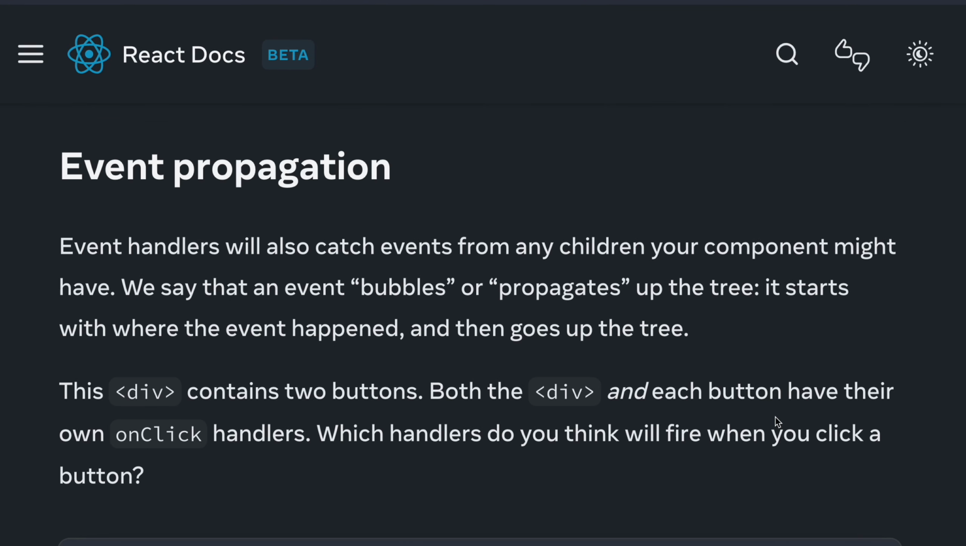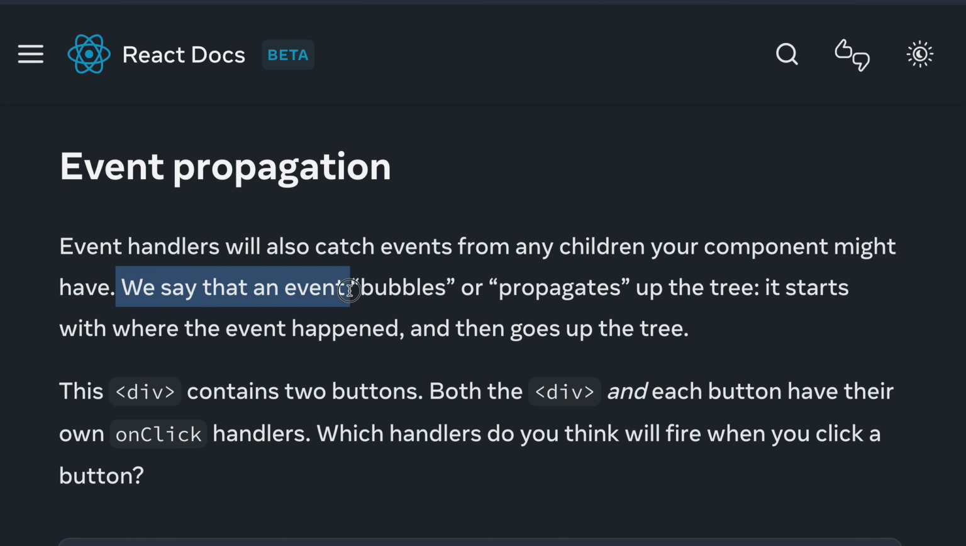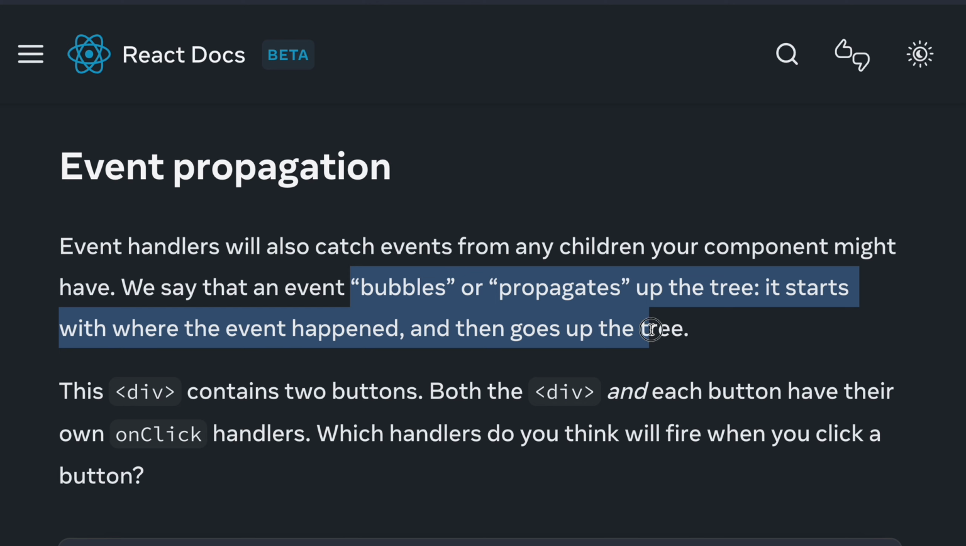So, propagation: an event handler will also catch events from any child your component might have. So basically it creates kind of a tree where if your parents have information about your child's event handler as well, we say that the event bubbles or propagates up the tree. It starts where the event happened and then goes up the tree. So suppose something happens in your child, then from child it will go to parent, then parent to grandparent, same.